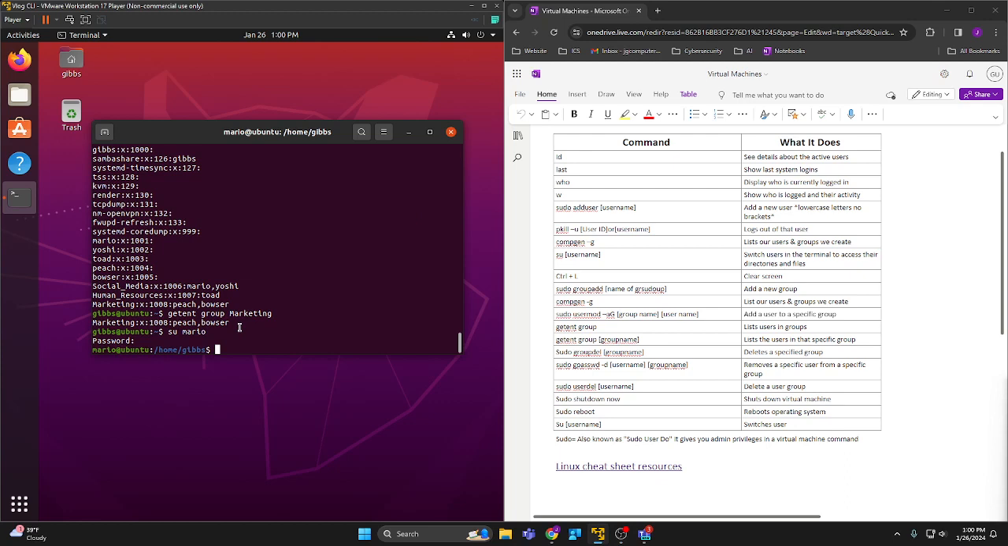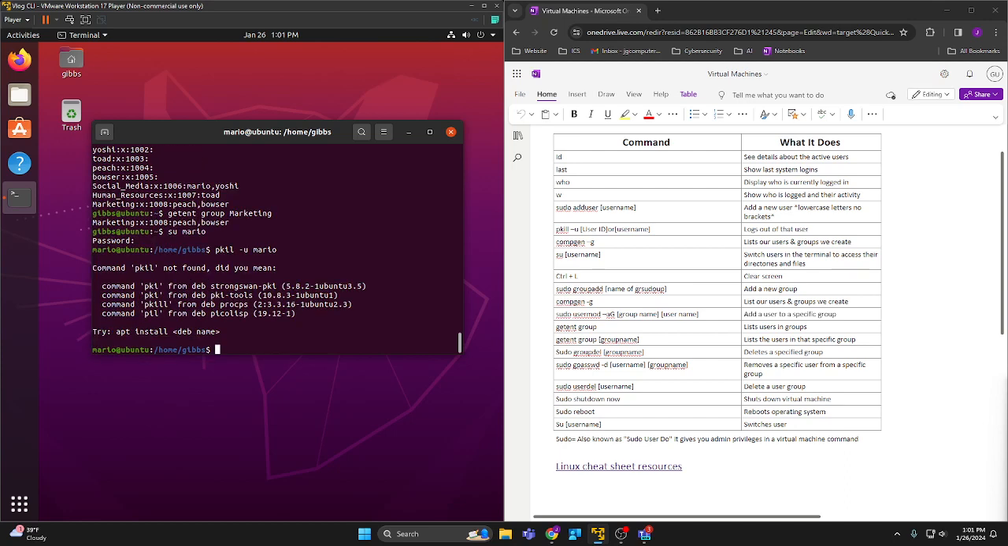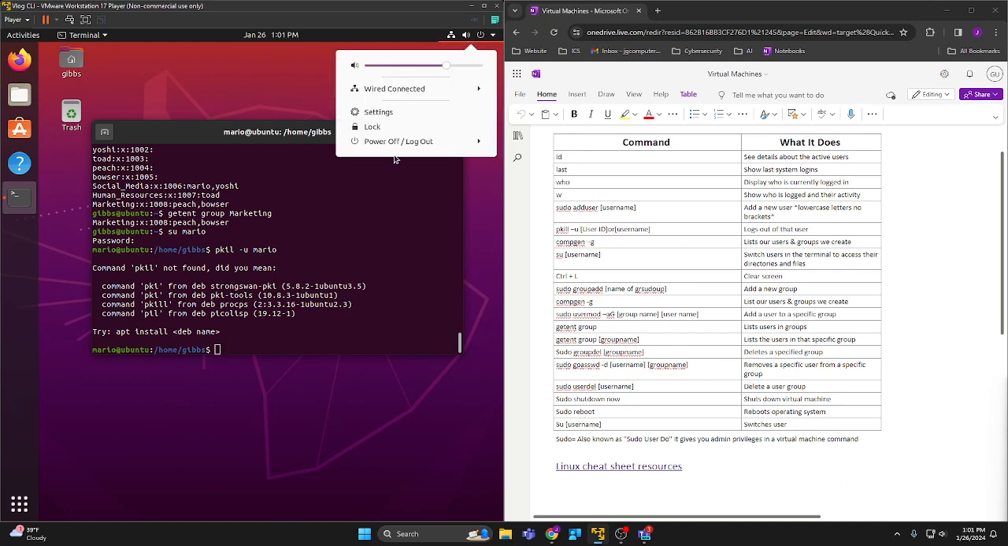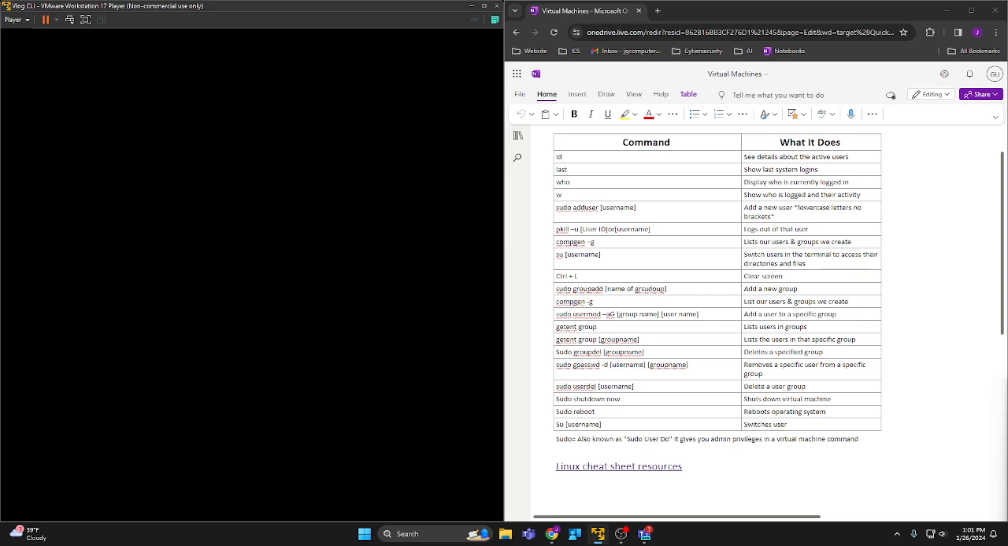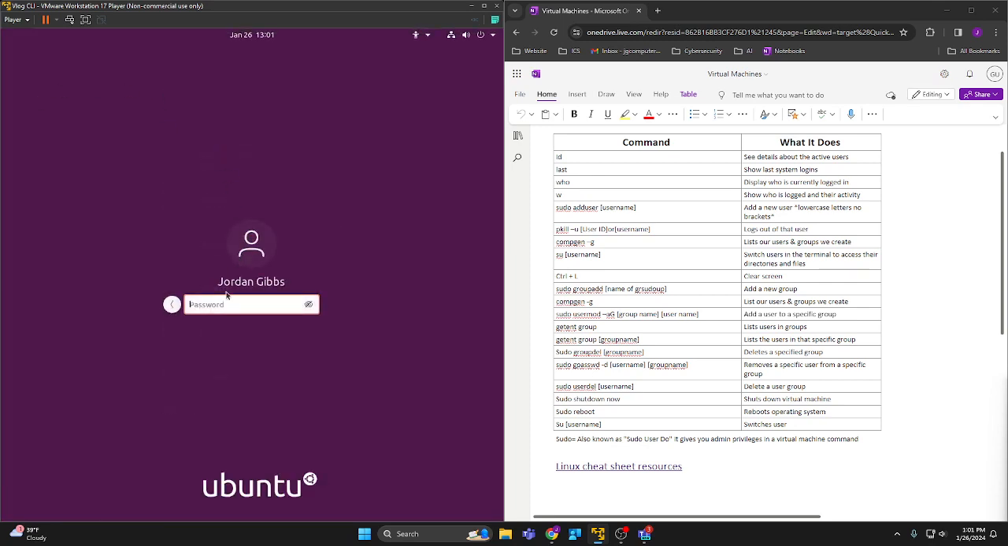So I would do pkill -u, or not -g, -u, and then Mario. I'm gonna log out of this guy. What is this? pkill command not found. Okay, so this is probably from a previous version, but there's another way to log out of that user. All you gotta do is just switch user, and I'm gonna go back into my guy.